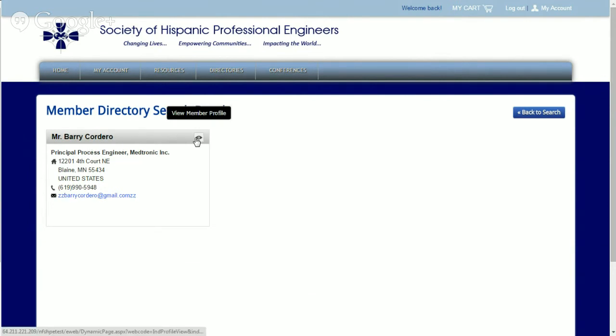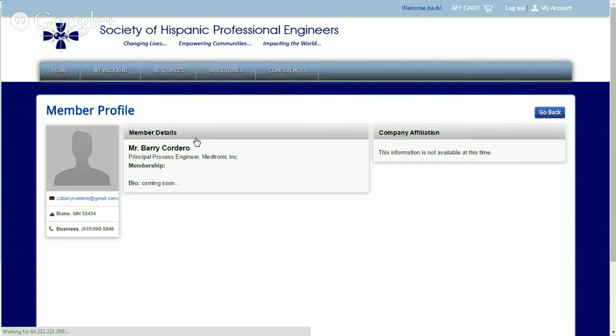I can click and view his member profile. Now, this will give you a quick snapshot. This won't give you full information just because he's not in your chapter, but this will give you basic information like city and state. It'll give you the business phone number here. It probably is his primary number, and it'll give you an email address. It'll have a picture if he has a picture. It'll have his title, his name, his membership, his bio, and everything else that would go with that.